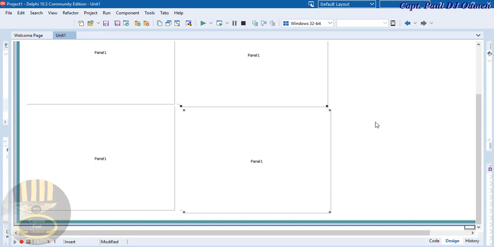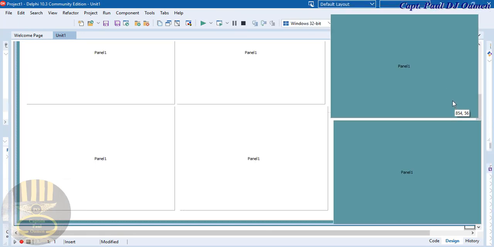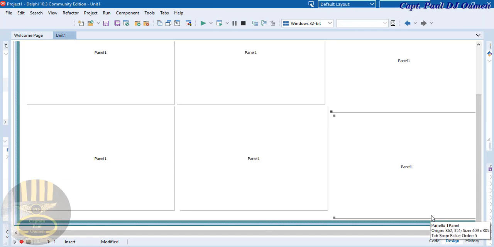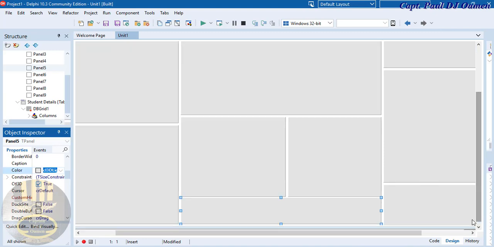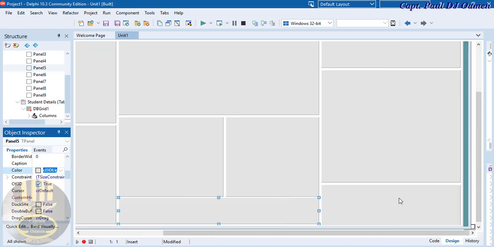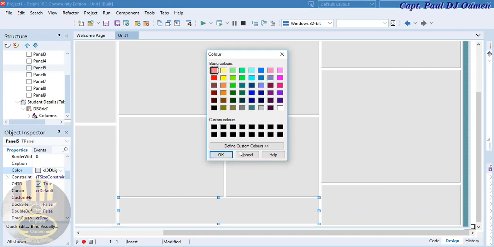Copy and just paste it right there. So I'm now going to arrange it the way I want. Okay guys, I've finished the layout of the panels, so that's how I want them. So do you see this very one here? I'm going to change that to cadet blue as well. So double click on that.